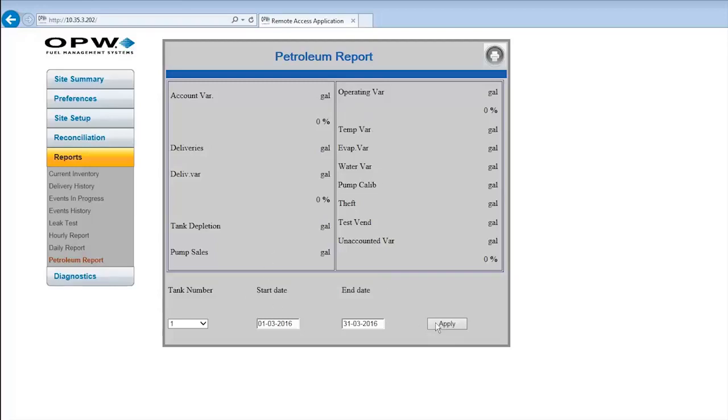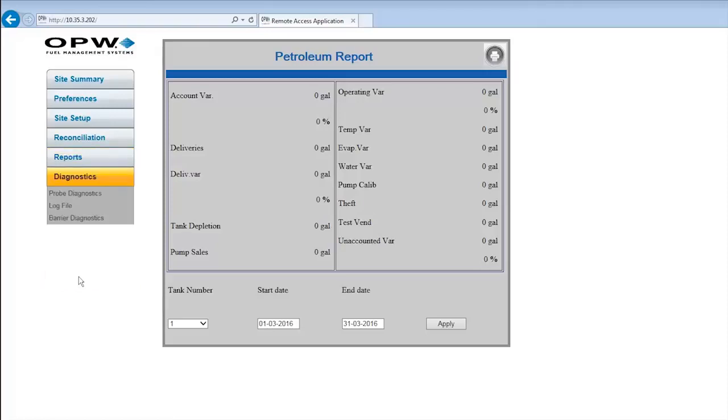and click apply, and it would show us a total of all of these parameters that we use to do a reconciliation report. Once we've finished looking at our reports now, let's go down and see what we have in Diagnostics. Now, Diagnostics, as the name would indicate, is something that we as a technician may use to troubleshoot the system.